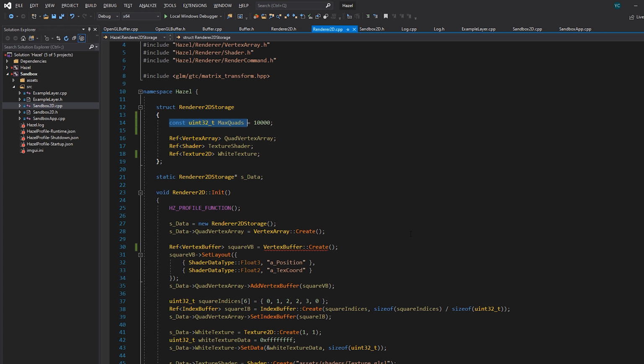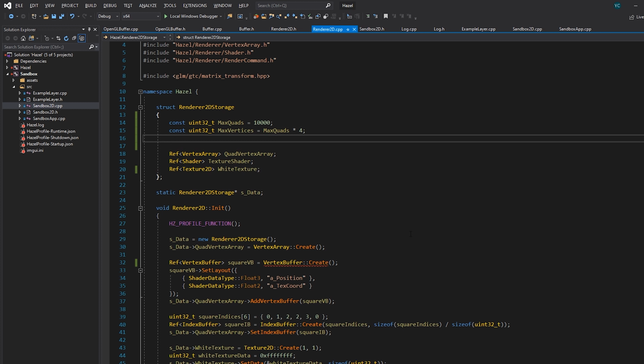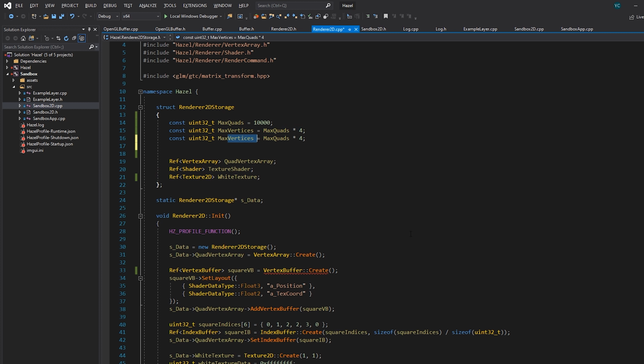Since we want the max quads at 10,000, we'll set the max vertices to be max quads times 4 because we have 4 vertices per quad. We'll set the max indices to be max quads times 6 because we have 6 indices per quad. And I think that's probably all we need.